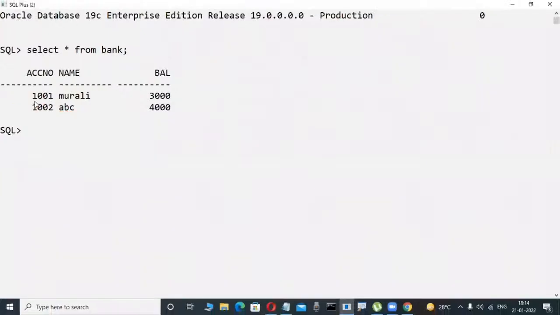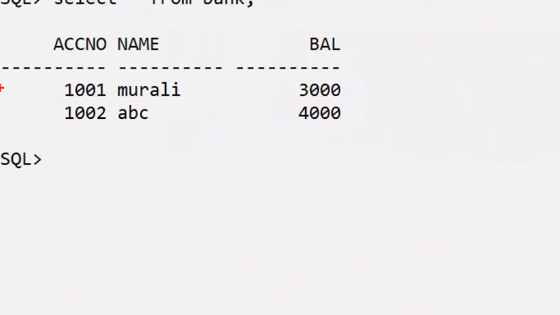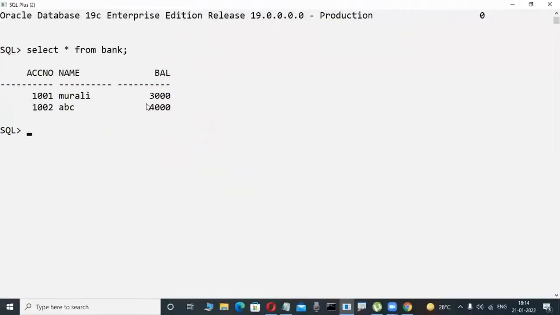Suppose this data: 1001 is an account number. My name is Murali, I'm an account holder. My balance is 3000, for example. Now check out the scenario.